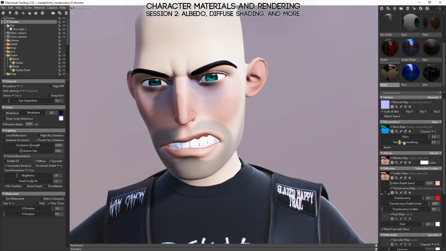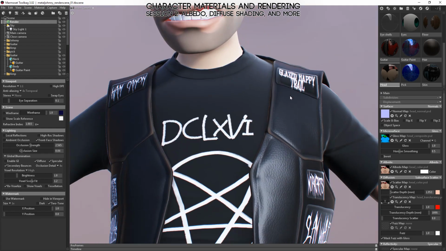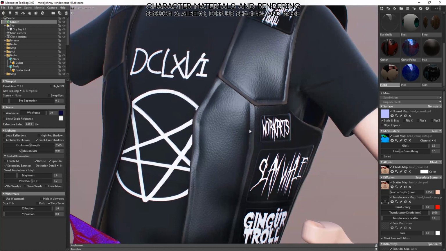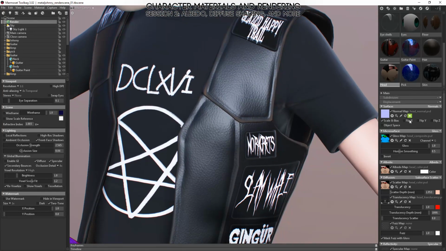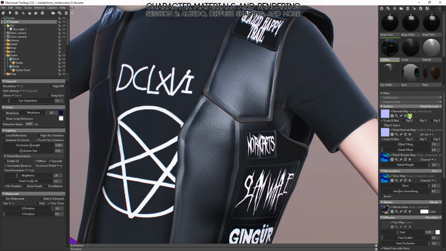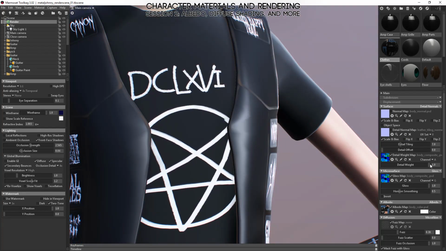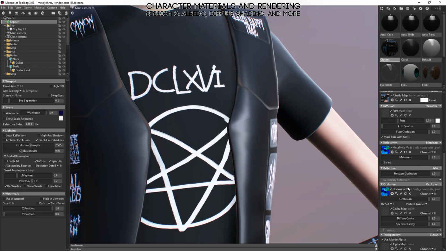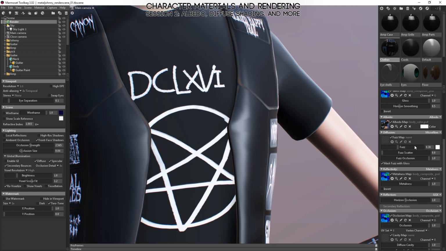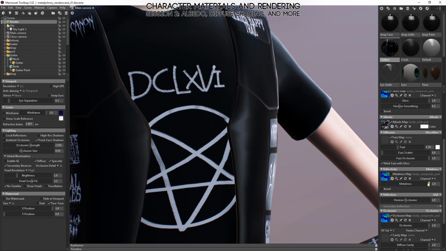So let's turn this guy's normal maps for his little vest off, shall we? We're going to go into his clothing, turn off the detail normals, and turn off the normal in general. Now let's also take this and turn it way down.